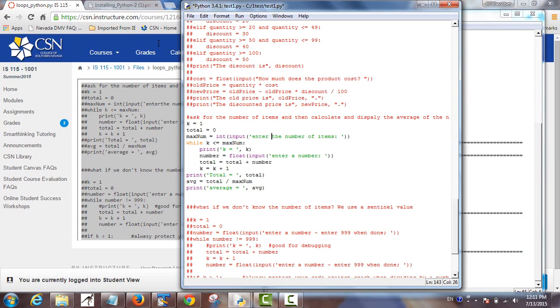So the loop says so long as k is less than or equal to maxnum. By the way, this is called a pre-test loop because you're making the condition at the beginning of the loop. Just like the if statements, don't forget this all-important colon, otherwise nothing is going to work.